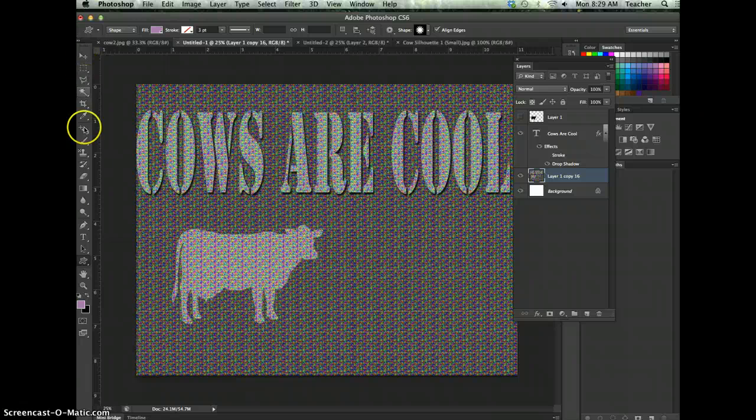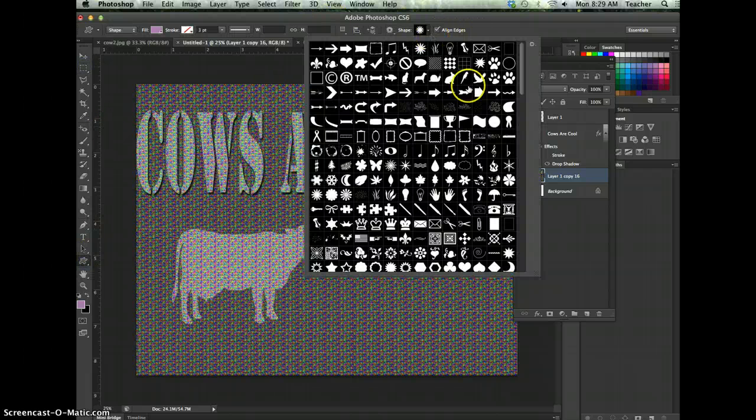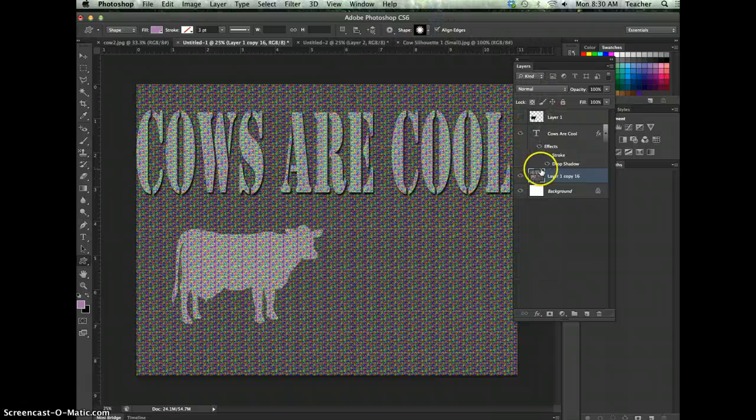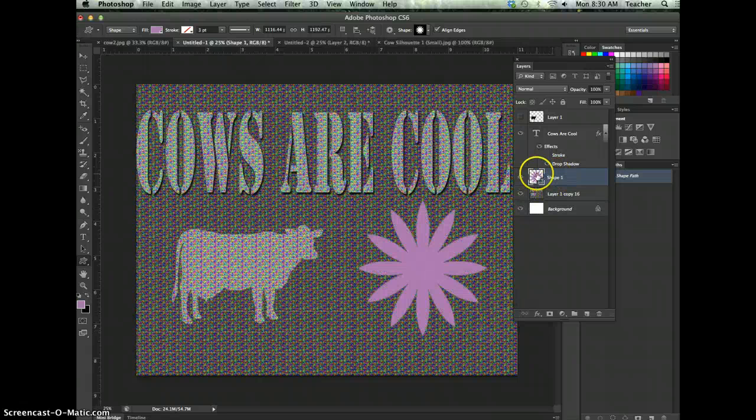Okay, now you can do the rectangular marquee, your elliptical marquee, those, or custom shapes. Your custom shapes are here. I don't know. Let's see. When you draw out a custom shape, it makes a shape layer. Right. Load that shape layer, turn the eyeball off, and change those pixels.